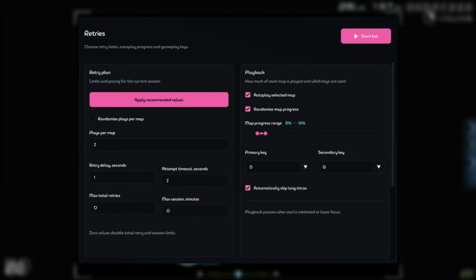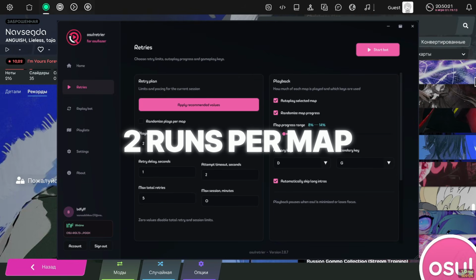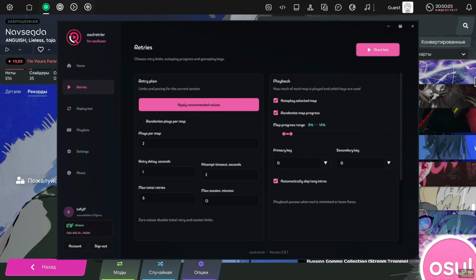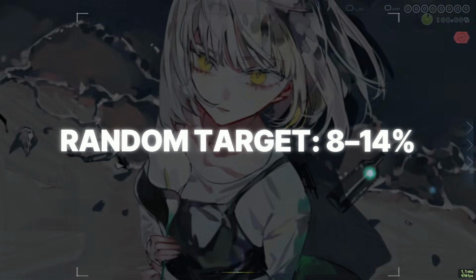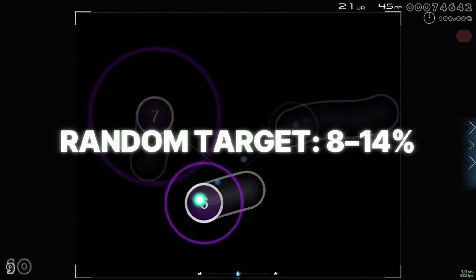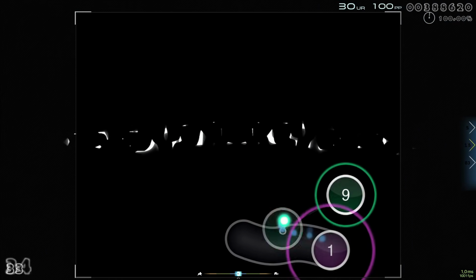Now let's create a plan. First, the number of launches of one map is selected. I will make 2 attempts, after which the program will take the next card from a random pool. It is not necessary to complete the map completely. You can set a fixed percentage or range. I'll choose between 8 and 14%, so the endpoint will be slightly different in each attempt.